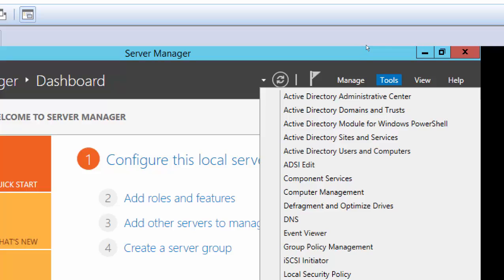So tools, if you click that, you can see all the Active Directory Administrative Center, Domains and Trusts, module for Windows PowerShell, sites and services, users and computers, ADSI added as well, right? And DNS here. So this is because of RSAT, right, which we were talking about before.